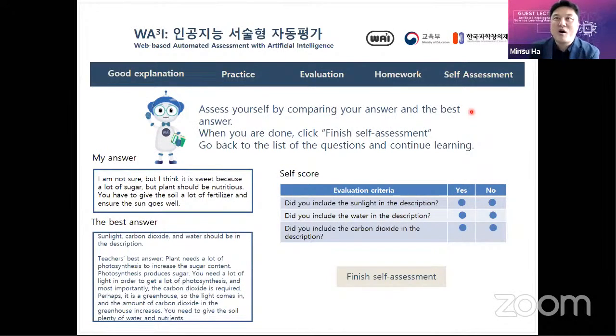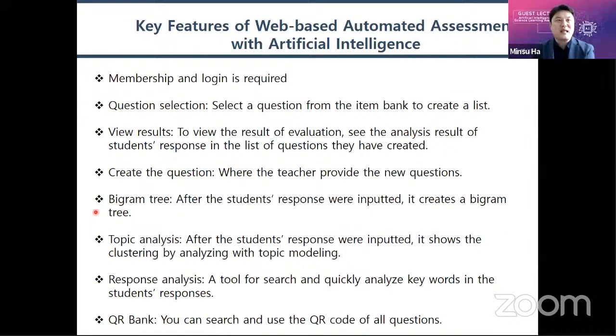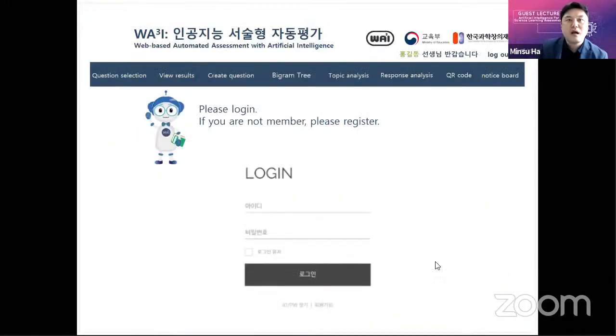And why we have this system, I will explain later. Diagram tree, topic analysis, and response analysis are in the QR bank. And also, I'm doing some other research to develop a new function. I will explain this later. Login is very easy. When we get their email, we just make their ID and password. So we don't keep any of their personal information.